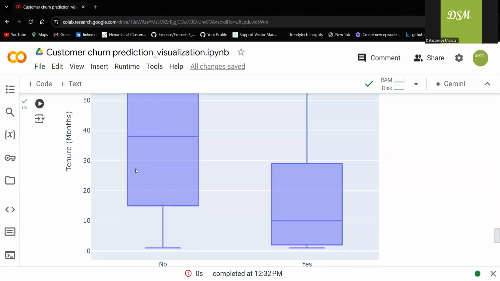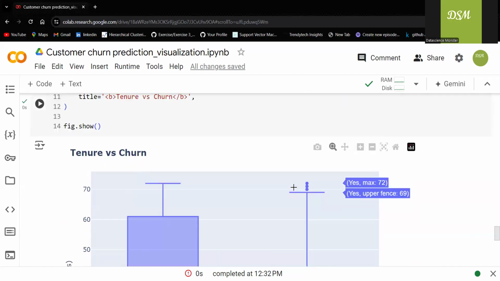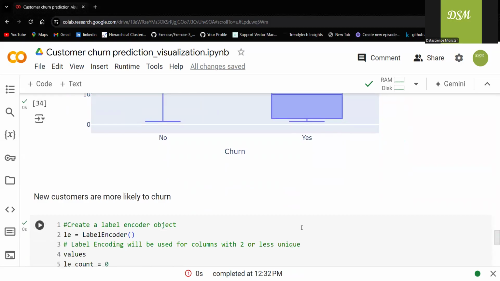Let me see whether there are any outliers in my data set. So I'm checking with the tenures. Yes, here you can see some outliers. When there is a churn, you can see some outliers starting from tenure 70 to 72. So new customers are more likely to churn.